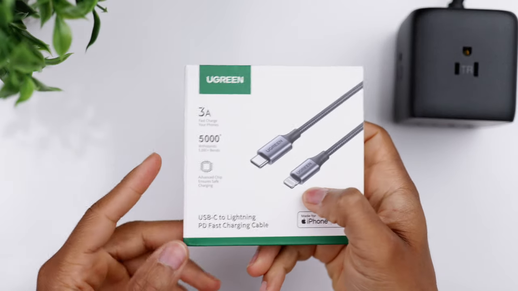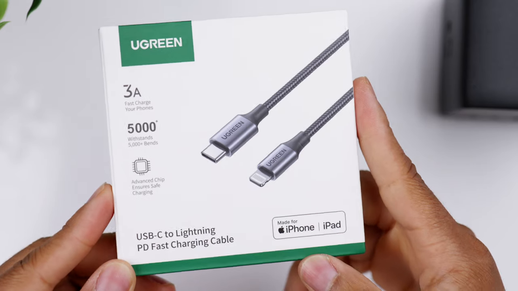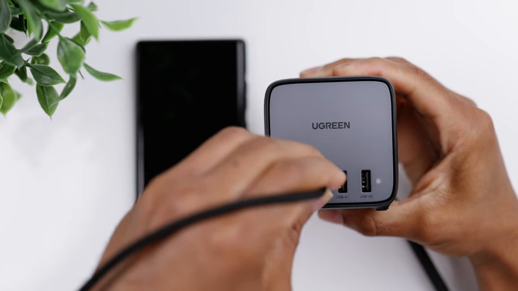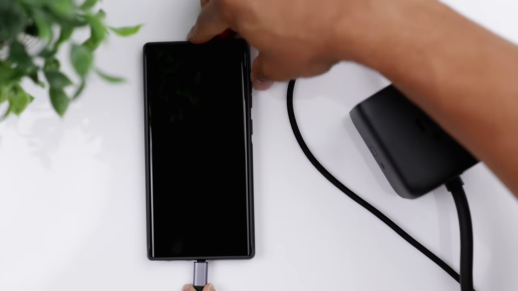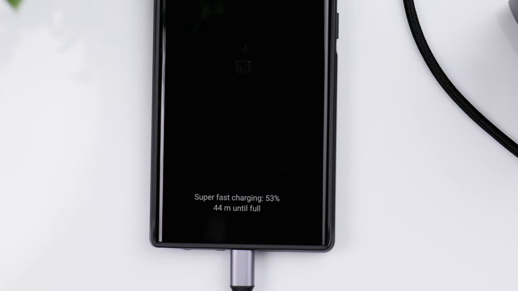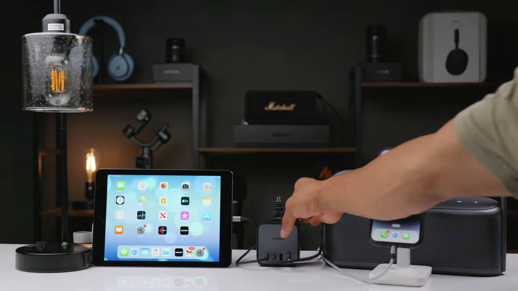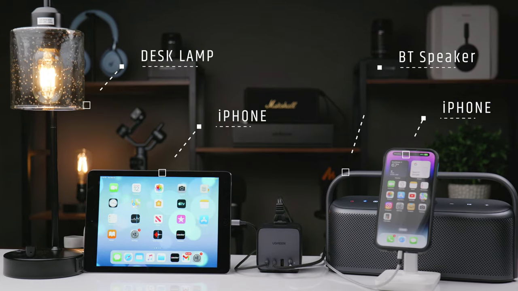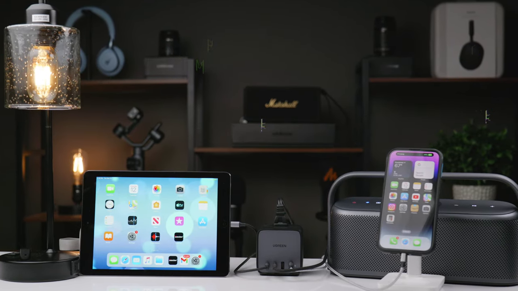And then as far as my other devices, like my laptop and my phone, I can use a high-speed charging cable and get speeds up to 65 watts using one of the Type-C ports. The USB-A ports, on the other hand, max out at 18 watts. And to top things off, it features overvoltage, overcurrent, and short circuit protection to keep your devices safe.